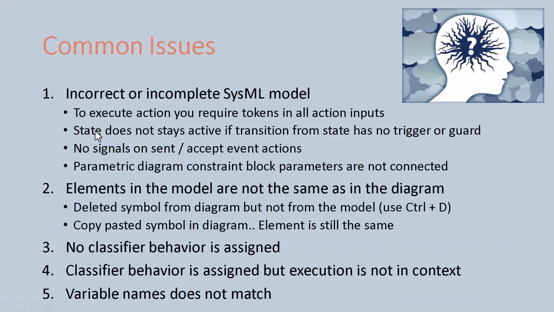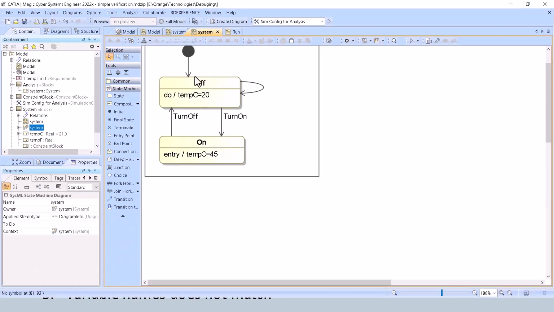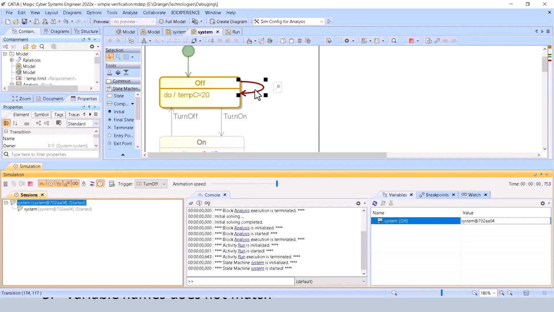Now, a state does not stay active if the transition from the state has no trigger or guard. That's a very common problem, and you can see here, if you enter the state and there is a transition without trigger, you'll see what happens. It's already automatically triggered.